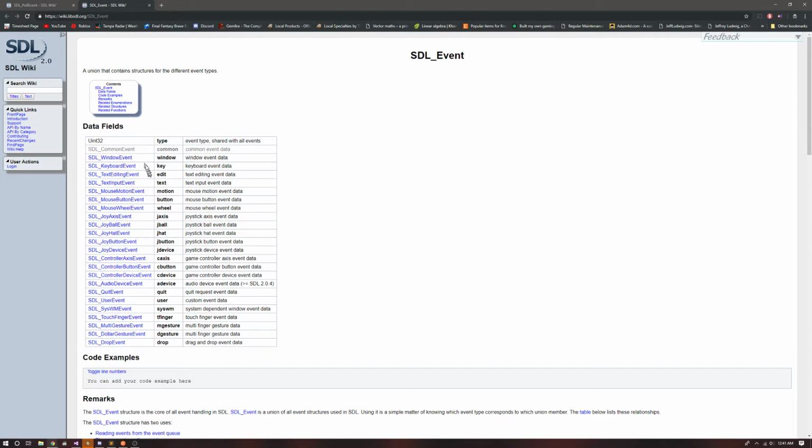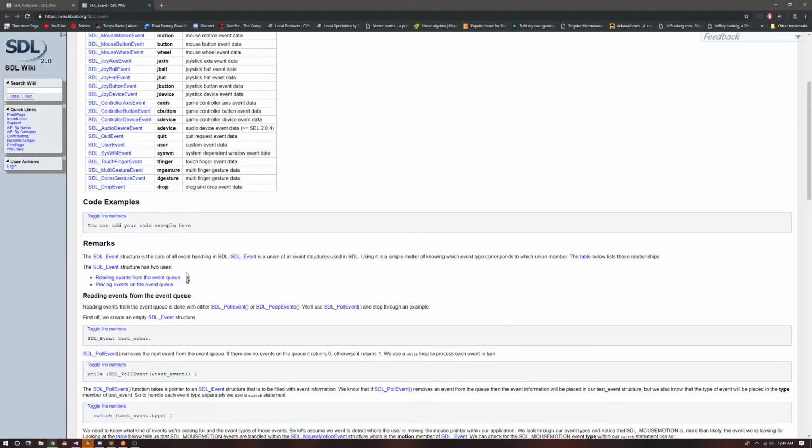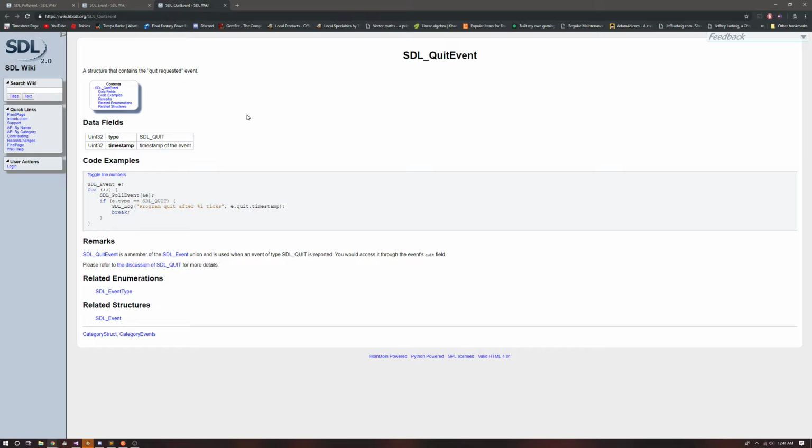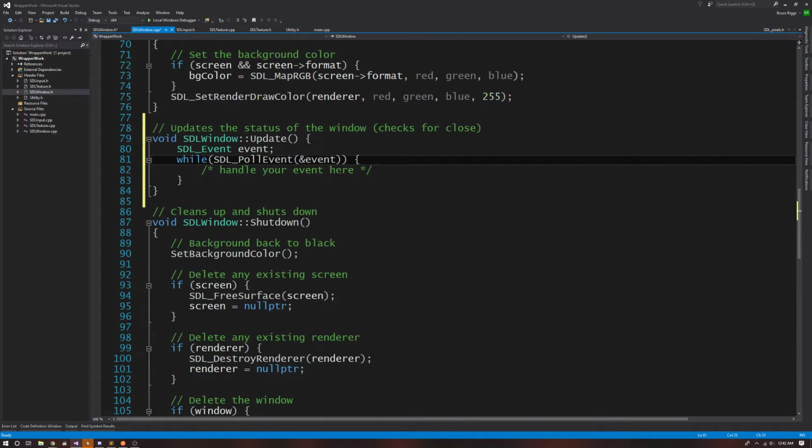SDL event. There we go. Window close or something like that. Window event. Quit event. There it is. What's this? If event type equals SDL quit. That's exactly what I need. In fact, just copy that. Copy. See, that's all programming is about, copying and pasting the right code.